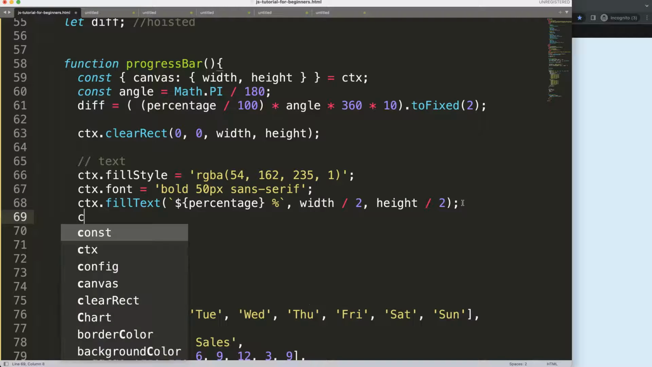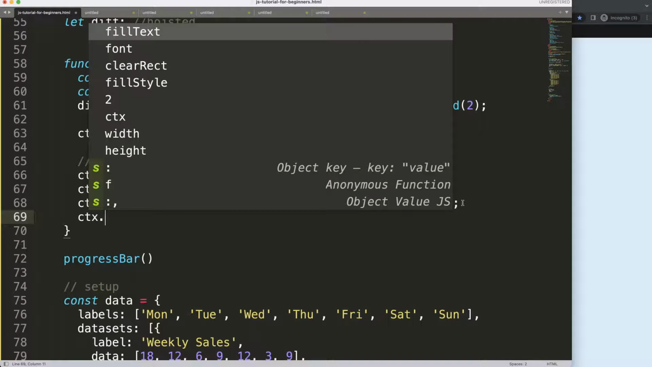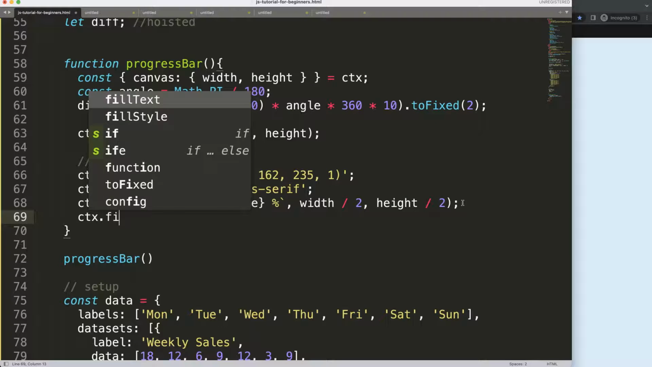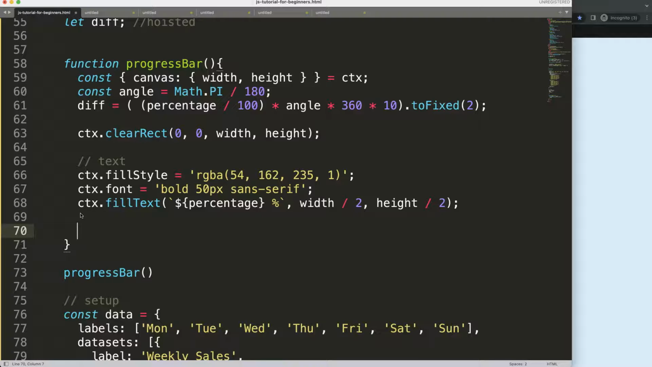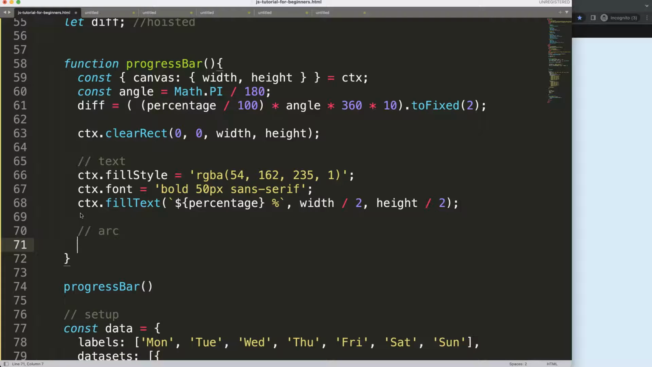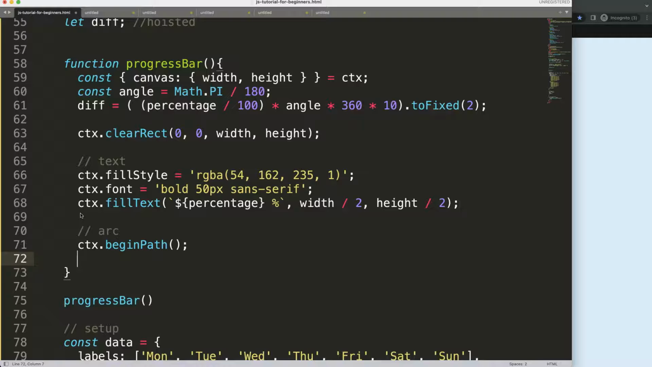The next thing I want to do here is I want to say ctx dot, hold on, what do we need here? Well, we don't need the ctx fillText. I guess what we need to do here is the arc. I'm going to create the arc, and the arc is the shape. So we're going to say here ctx.beginPath. Why? Because we want to create a new shape that's independent of anything else.